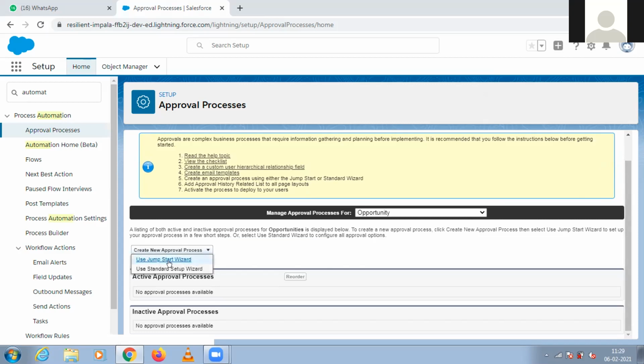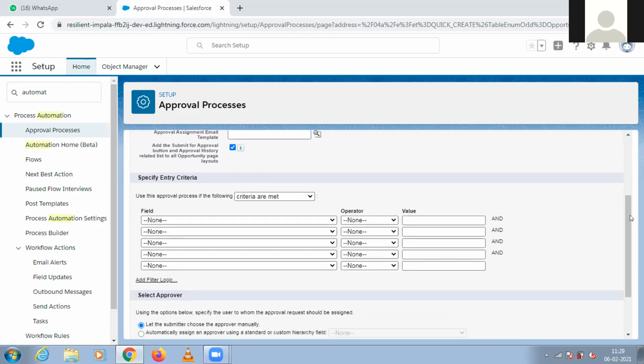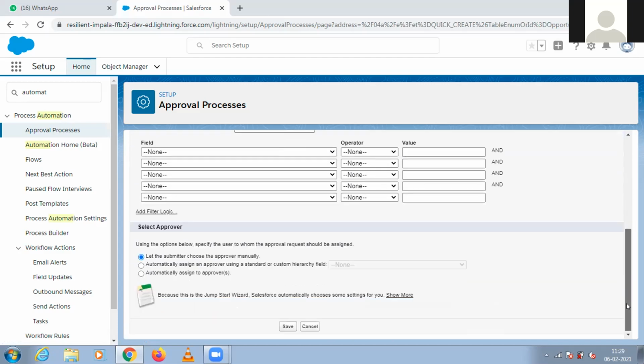There are two ways you can set up. You can use a jumpstart wizard or a standard setup wizard. Let's see both. So here basically you create an opportunity approval. This entry criteria is not mandatory. We can choose the submitter to choose the approver, or you can automatically assign the approver.